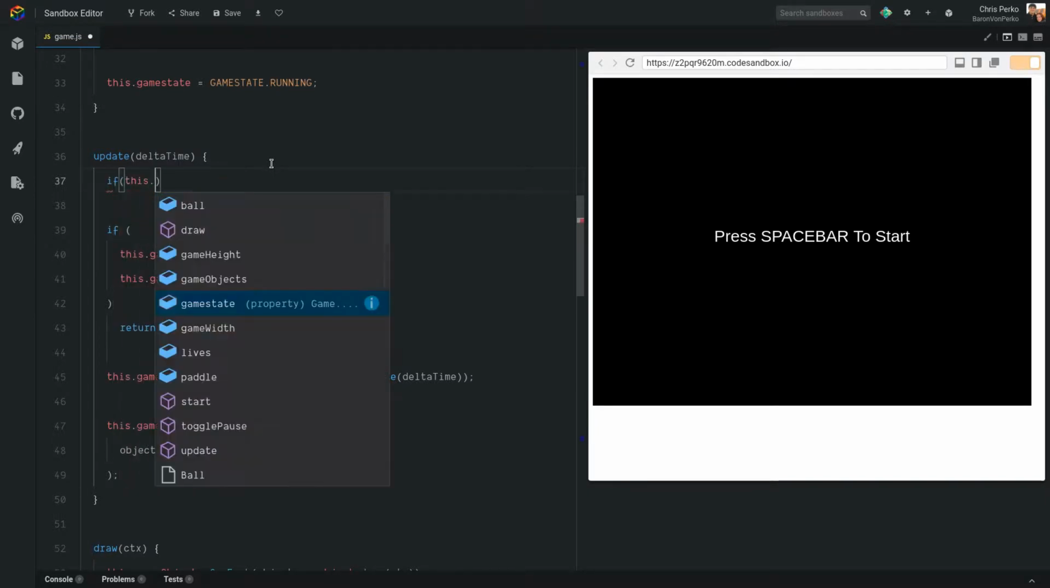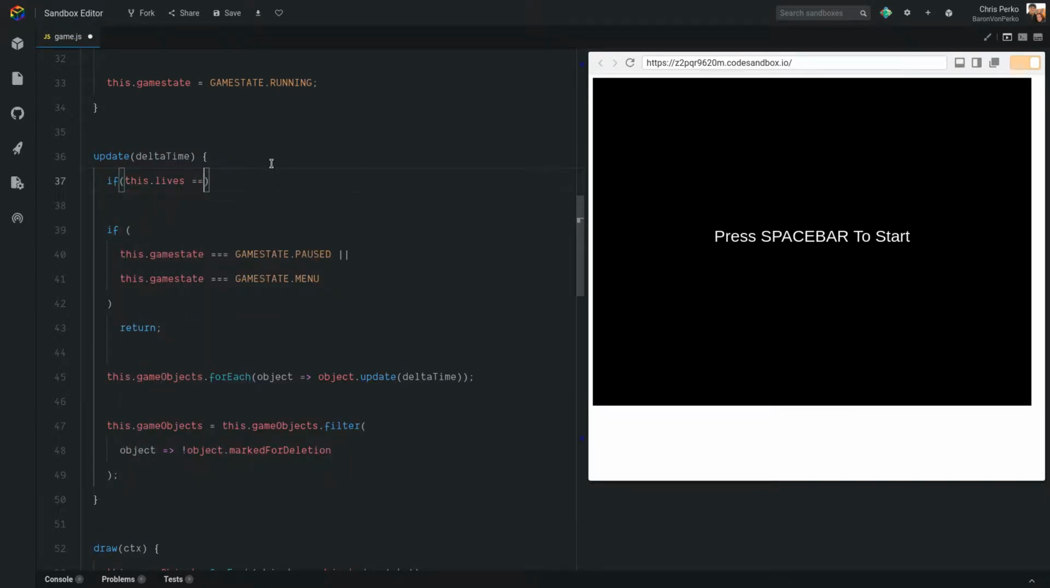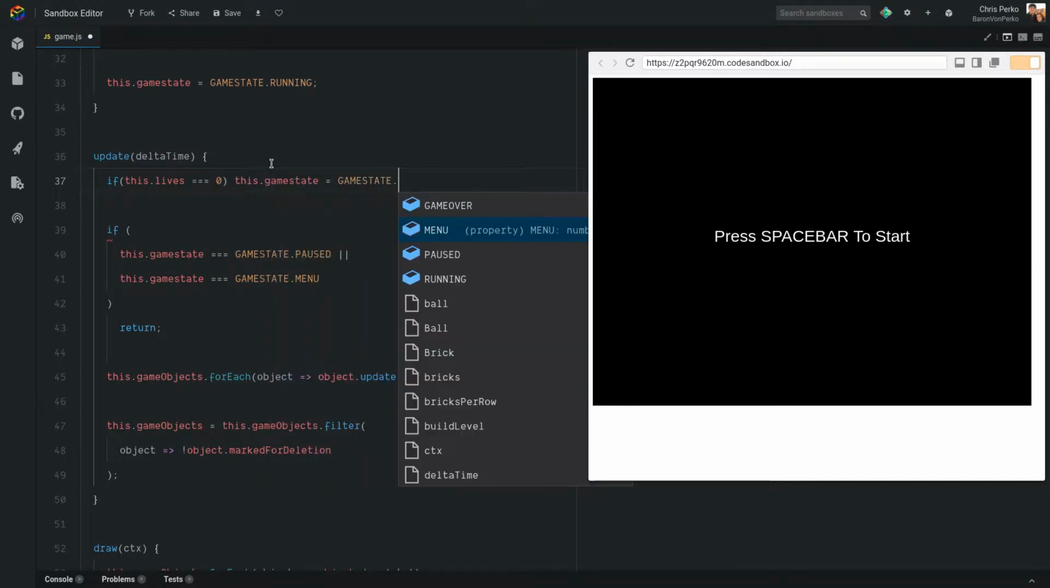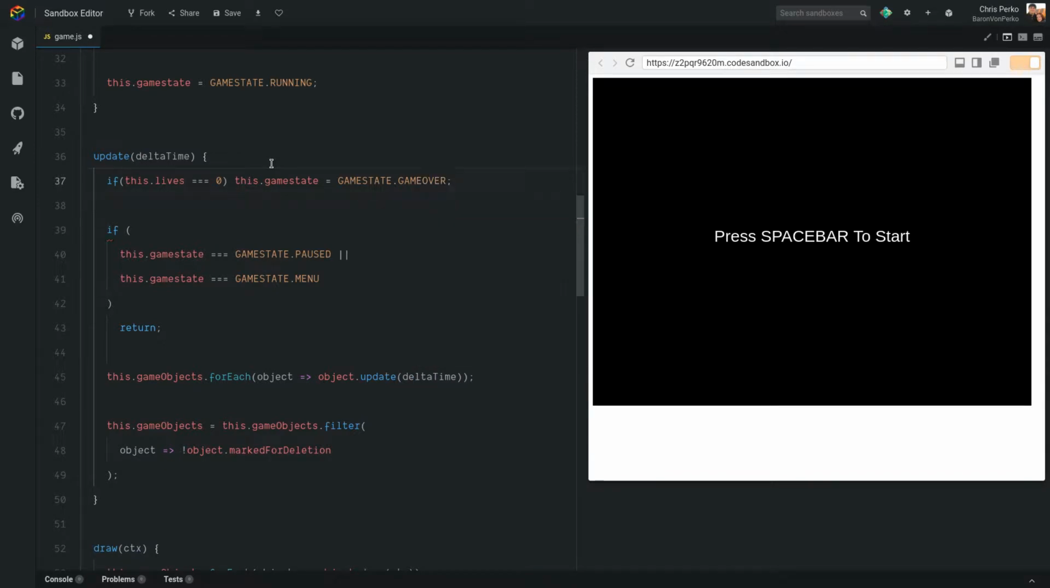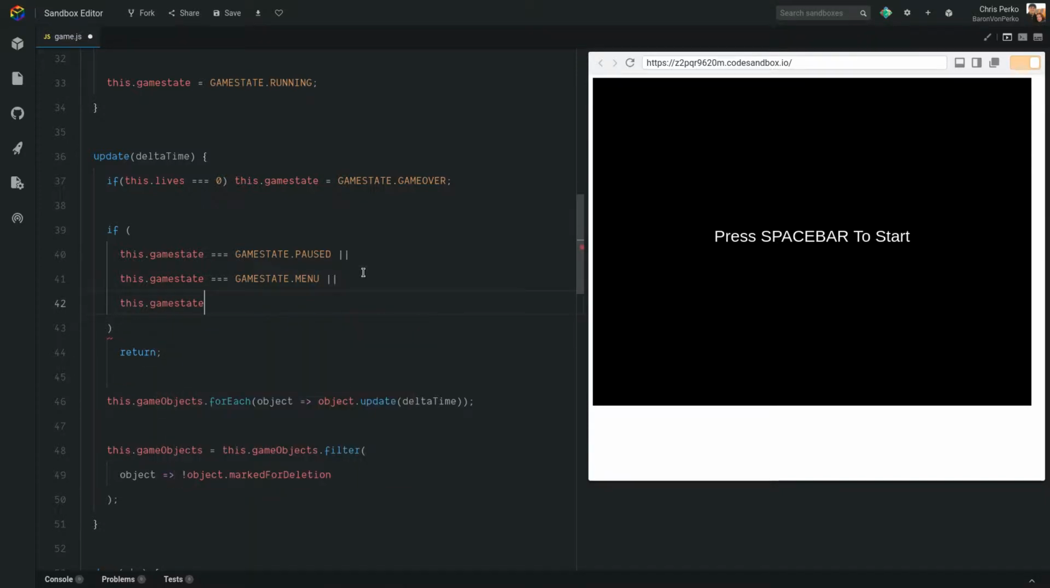If this.lives equals 0, this.gameState will be equal to game over. So we run out of lives, we end the game. And we don't want to update anything else if it is game over. So there we go. Once we hit game over, the update will stop running.